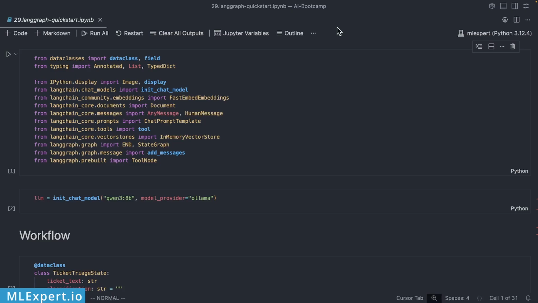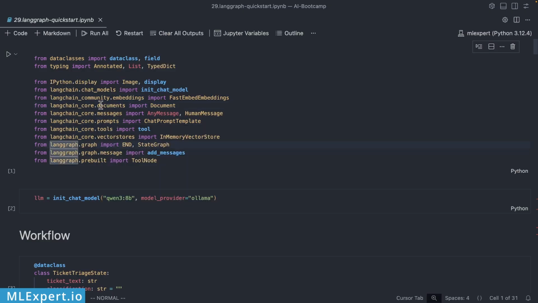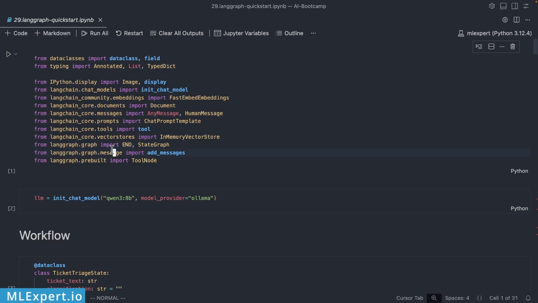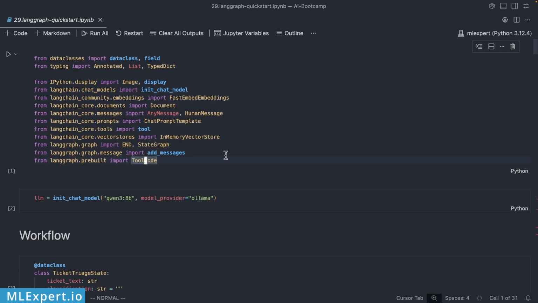I'm in my local Cursor instance and you can see the imports that we're going to be using. Most of those are actually going to come from LangChain, but from LangGraph, we're going to be using some of the graph end and state graph itself. Also, we're going to be using a pre-built node for our graph called ToolNode that I'm going to show you when we are going to be building our AI agent.